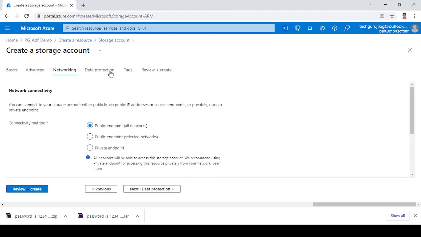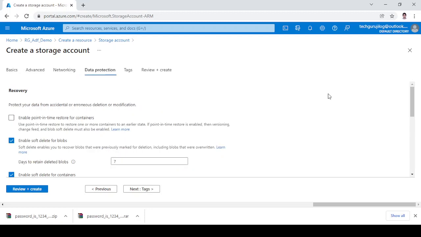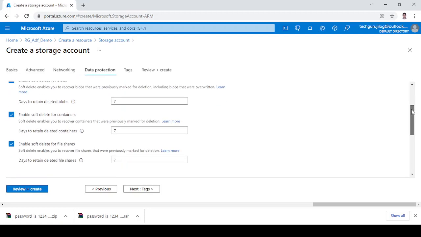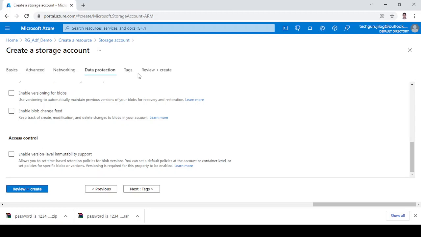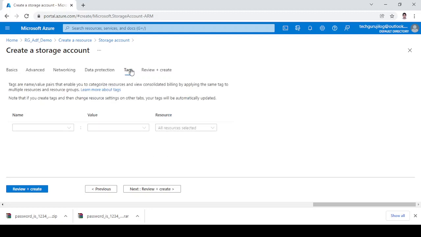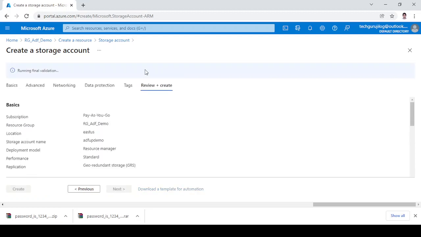Then I'll go to the data protection section. Data protection is your recovery and tracking. I'll leave it like that. I don't want to showcase this in this demo. Then I'll go to the tag section. Tag section, again, we don't have to do anything. Review and create.